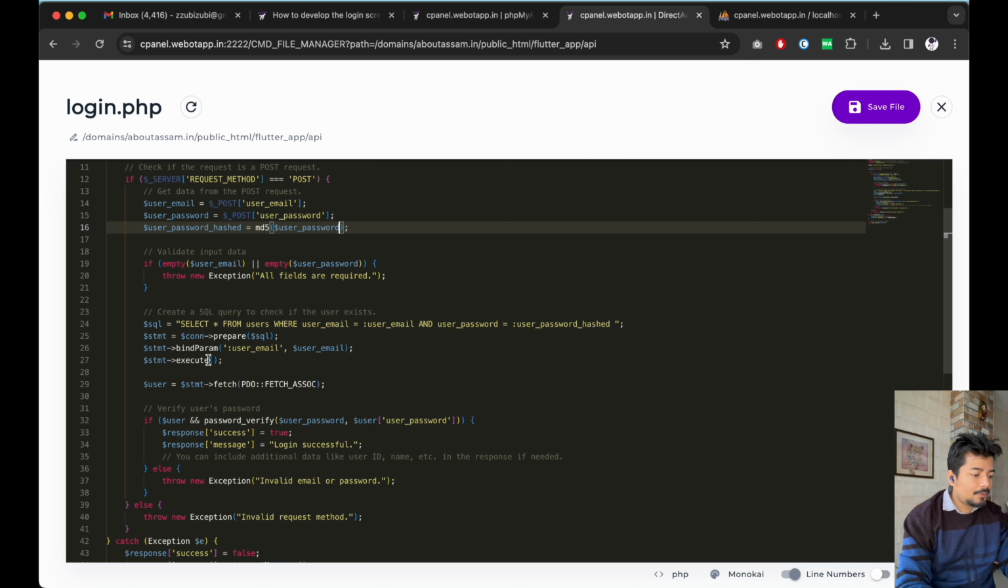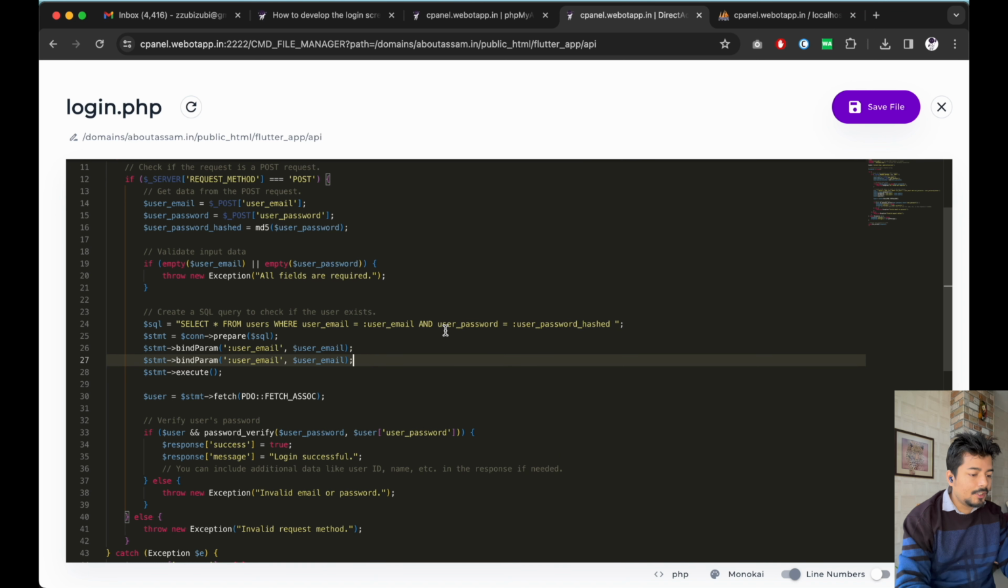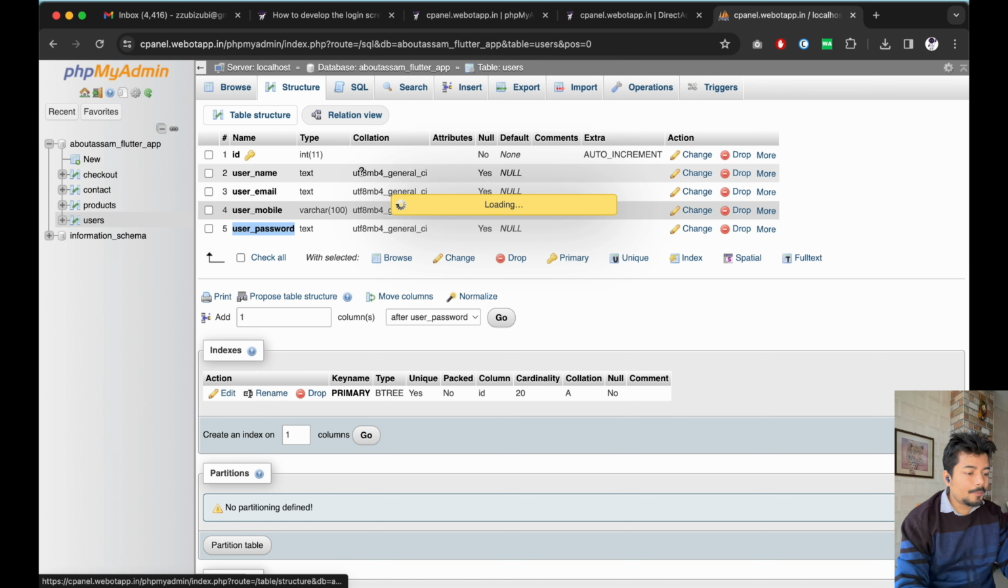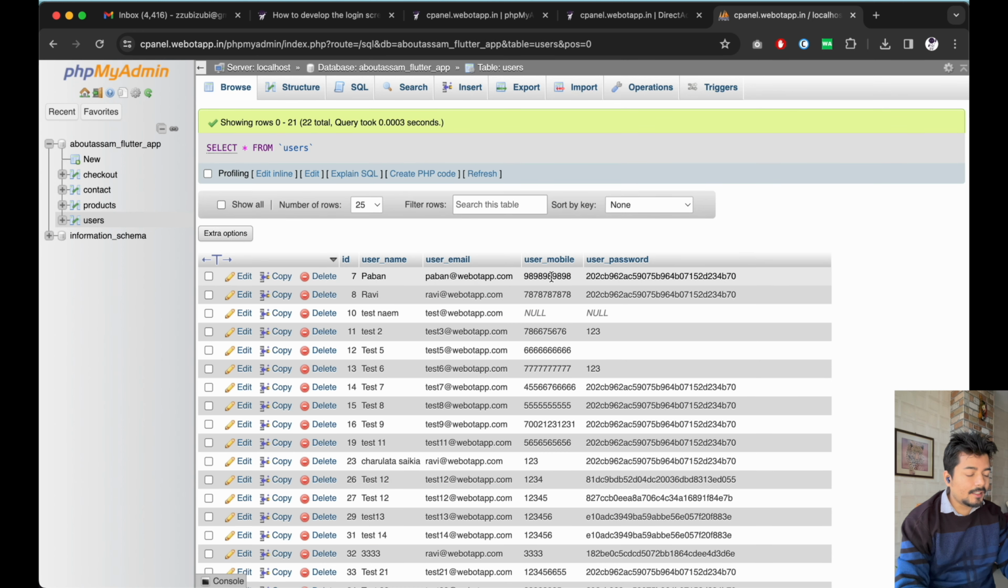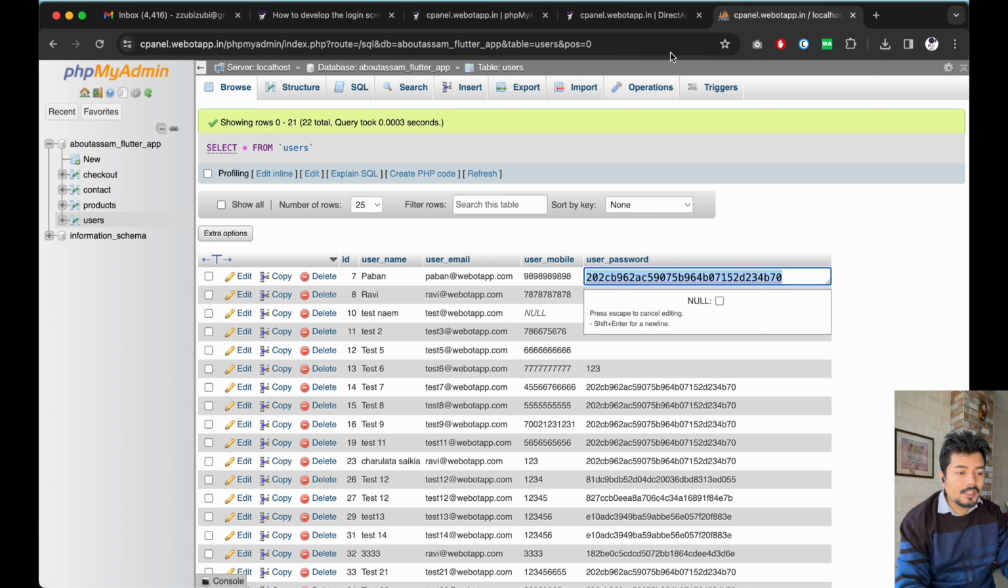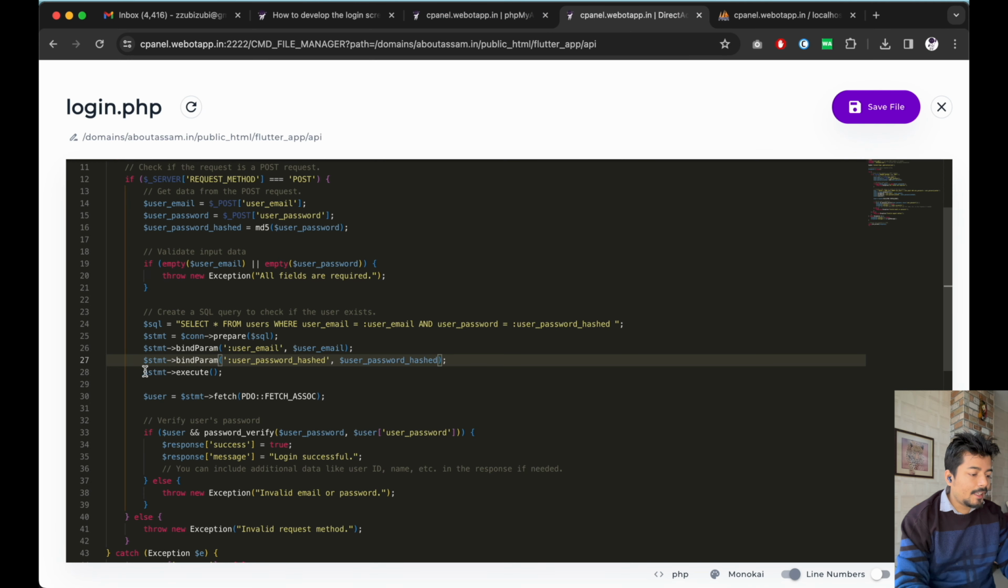Now, I will have to create one more line of code here, which will be user_password_hashed, and it will be $user_password_hashed. Now, if both the fields are correct, which means that if I get the data from the API in this way, pawan@webotf.com and the password exactly in the same way, then we will execute it.